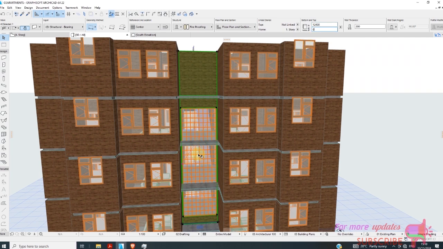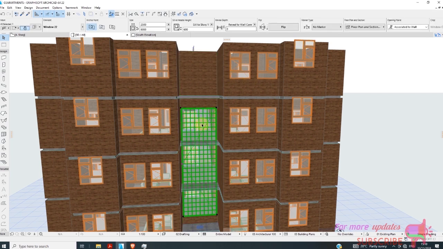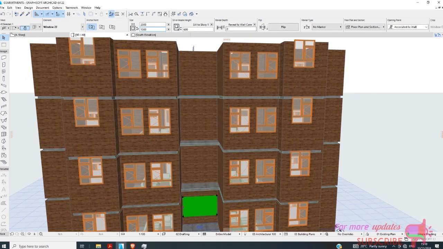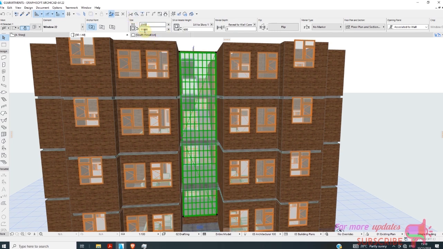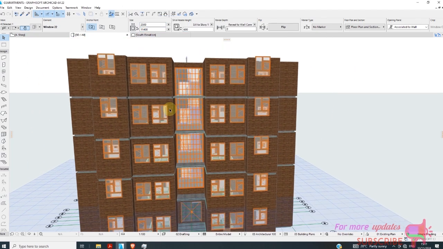So this door needs to go up to 11,500. Now this is 11,800. Remove this to 400. Let's see. Okay.